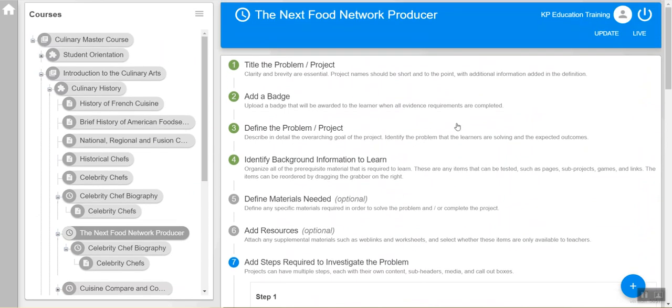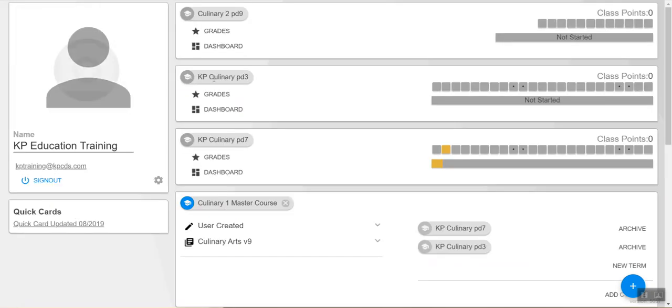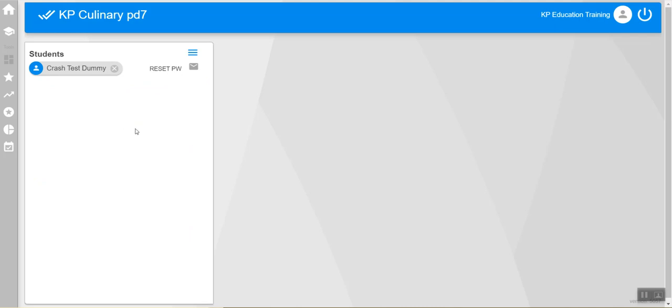Okay, so what happens when a student submits evidence? Let me show you what that would look like. Let's go back home, and we're going to click on Dashboard. In Dashboard, we are able to do multiple things besides grading evidence. So let's go ahead and take a look.